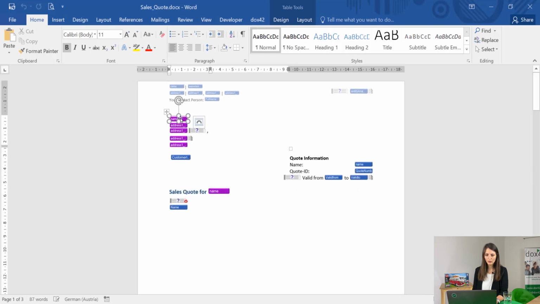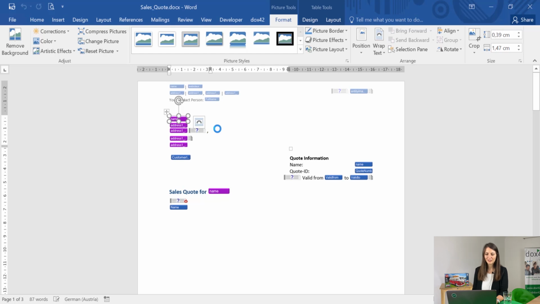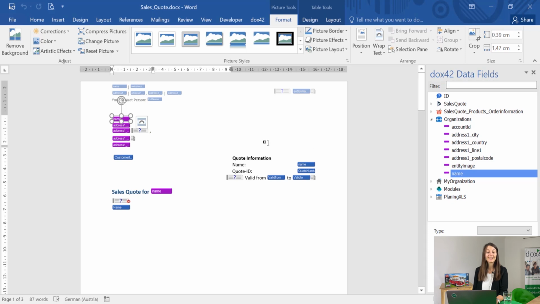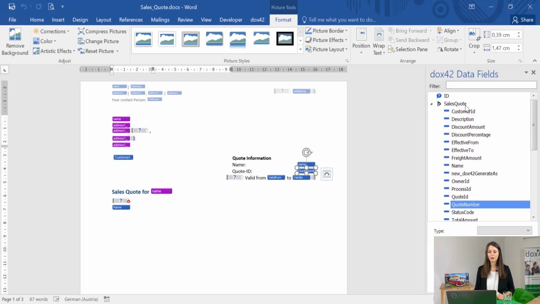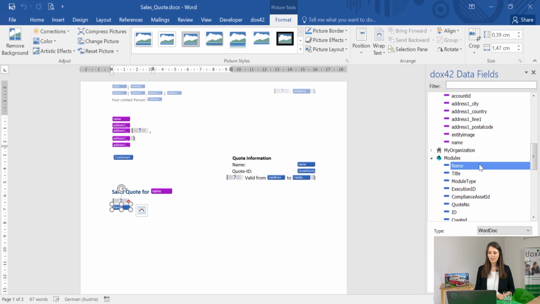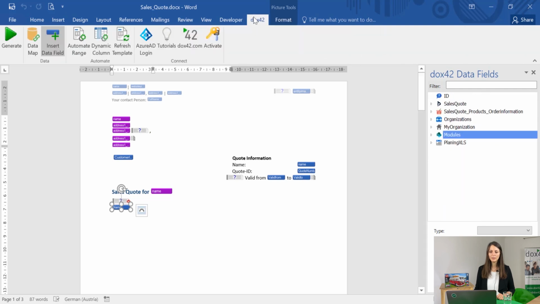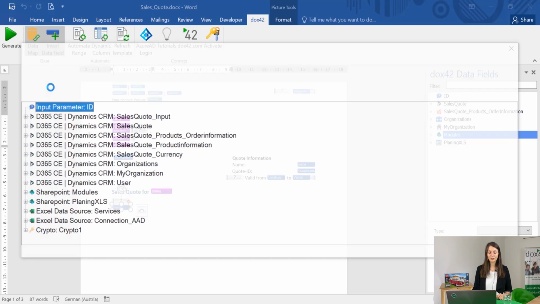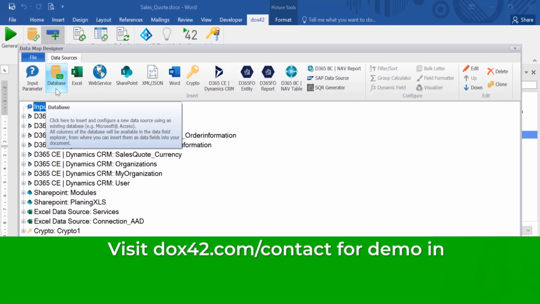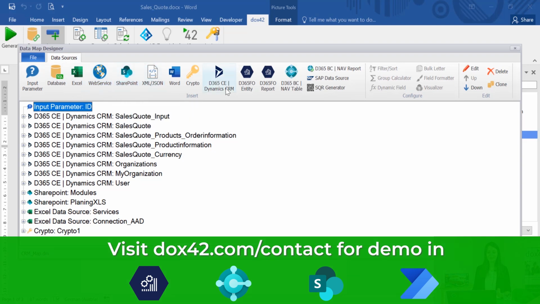So if I click on one of those fields, the dox42 data field explorer pops up on the side, and I can see exactly where that field comes from. In that case, it comes from a data source organization, and the field is called name. Here it's the quote number, and it's coming from our sales quote data source, or down below it's actually coming from a SharePoint data source. So we can see different data sources here, and then up here to design, here is my dox42 ribbon, the dox42 add-in with all the functionalities I need. Within the data map, I can add all my data sources, and we can see that we have a lot of data sources like databases, Excel, web service, SharePoint, Dynamics of course, but also FE, FO, BC, SAP and others.